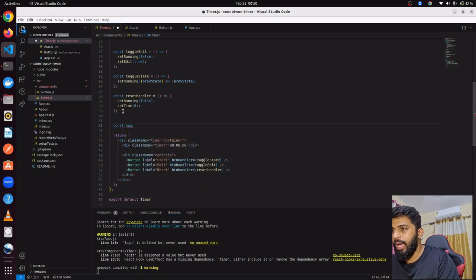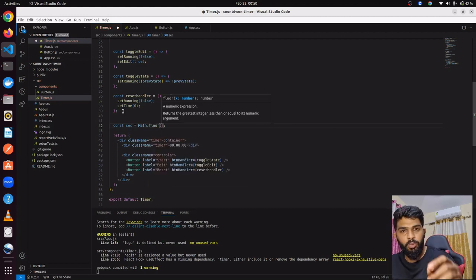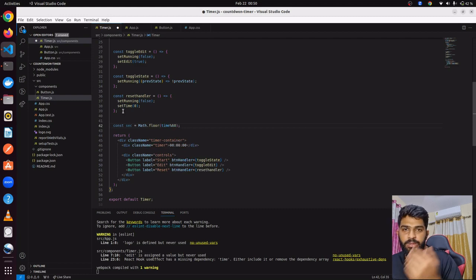We'll need seconds, okay, so that is our time. But the problem is if I just put it as time, after 0 it might go to -1, or after 60 it might go to 61. So we need to do a modulus of 60. So Math.floor, so that we always get an integer and not a float. Time percent 60, percent means it's a modulus.